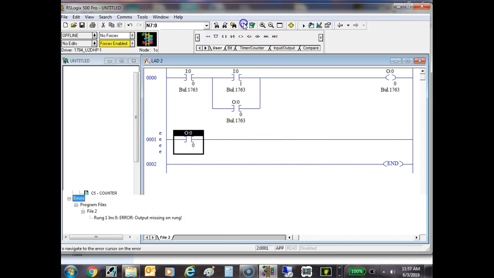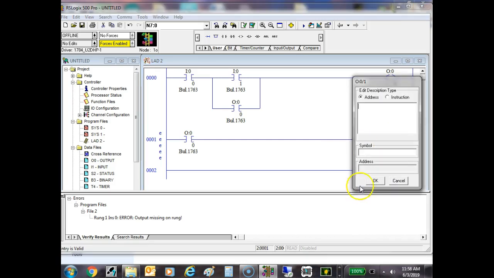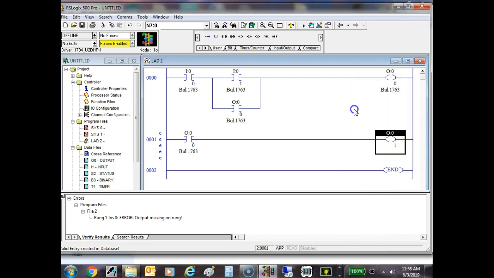First, if I try to check it, it still says I have an error, and it says I have a missing output. So every rung has got to have a load, right? So we'll come down here and assign it to another output, which is going to turn on a light. And we'll talk about this in a minute. We're going to require y'all to get used to doing some stuff here.